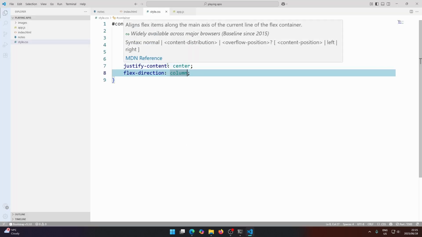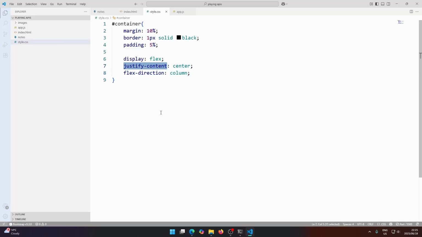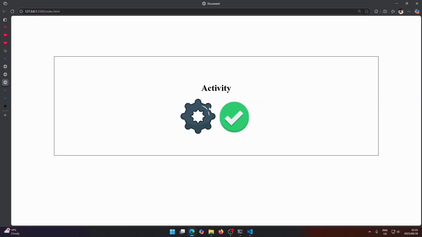And here I don't want justify content anymore. Now I want align items. Okay, so that's exactly what I wanted.